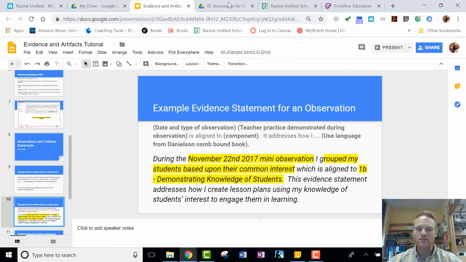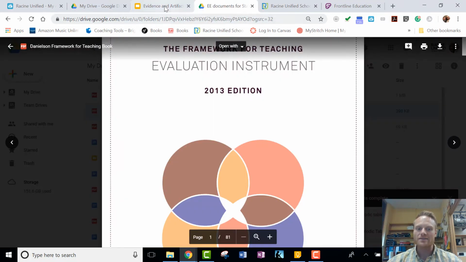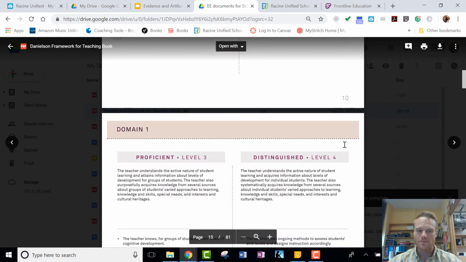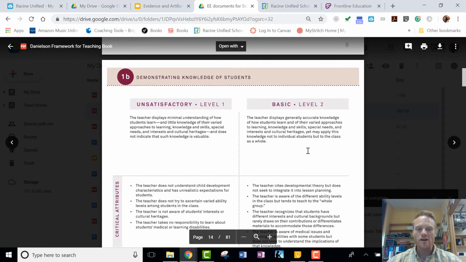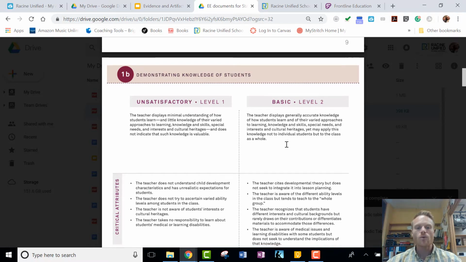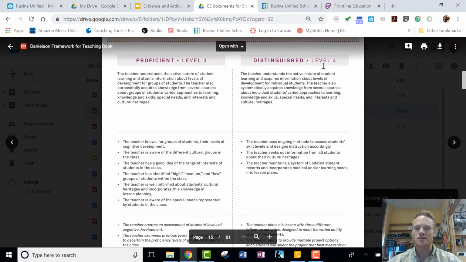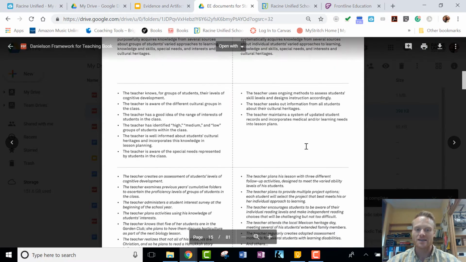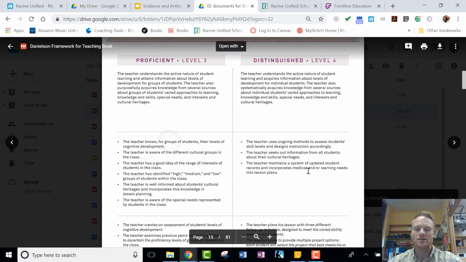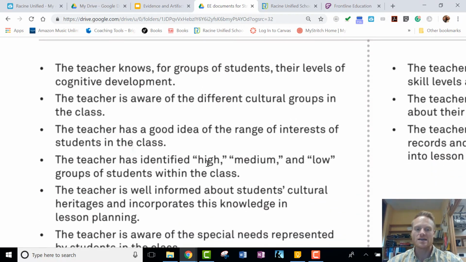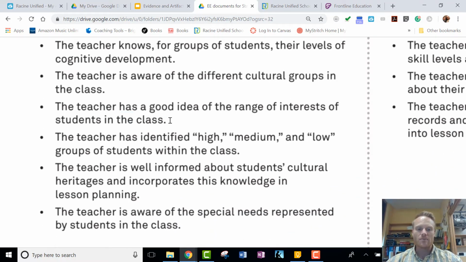So if I hop back over into the Danielson book and find 1B, so here's 1B, and notice we have unsatisfactory, basic. We're going to try to use language from either proficient or distinguished, because that's the score we'd probably like to get. If we look at the proficient category and some of the statements that occur in it, right here: the teacher has a good idea of the range of interests of students in the class. So that's a 3 rating in the Danielson framework for grouping your students based upon their individual interests.